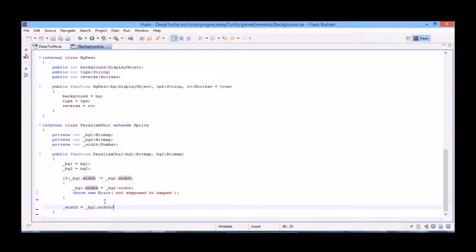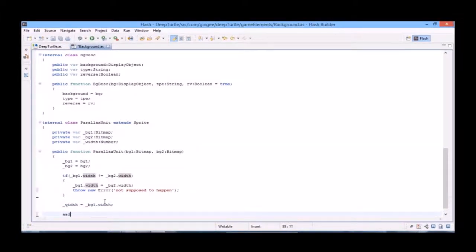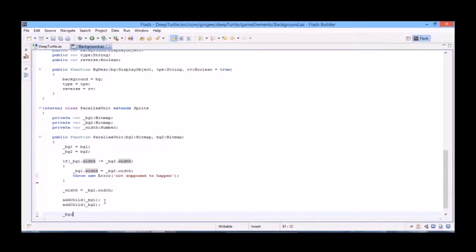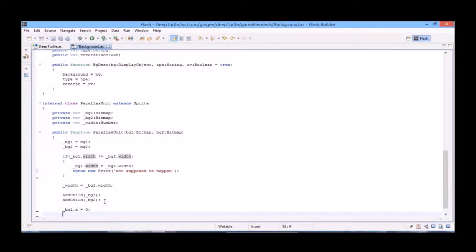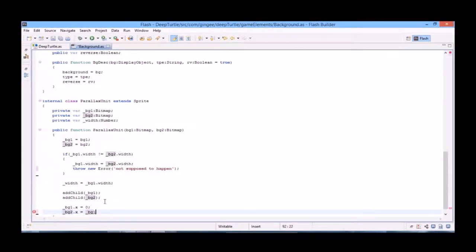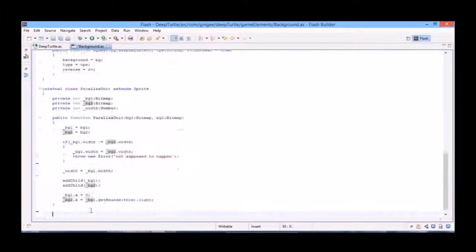And let's add our two backgrounds to the stage as well as position them. addChild(_bg1), addChild(_bg2), and _bg1.x equals 0, and _bg2.x equals _bg1.getBounds(this).right. We're going to position our initial background image at x equals 0, and then we're going to position its reversed image right beside it, to the right.